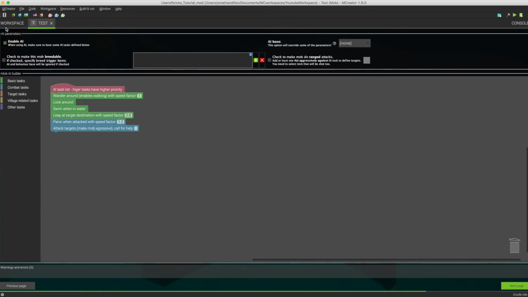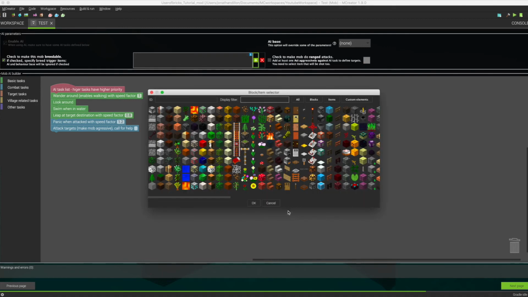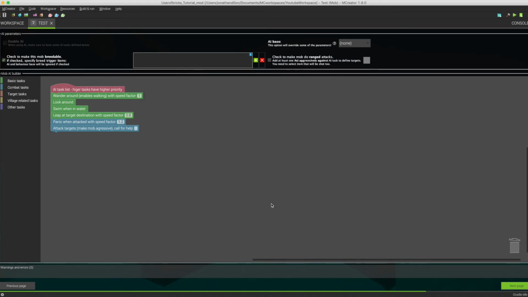Okay, below the enable AI, there's the make the mob breedable. This is self-explanatory. You can check it and then add different items, which you can add multiple of, that you can use to breed the mob. As you can see, the breedable forces the AI to be enabled, so be wary of that.